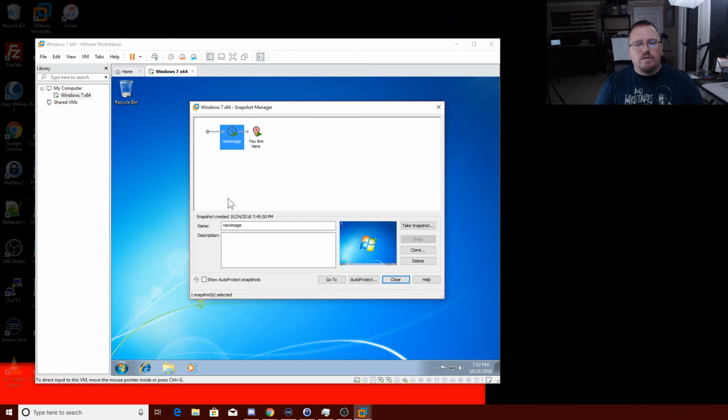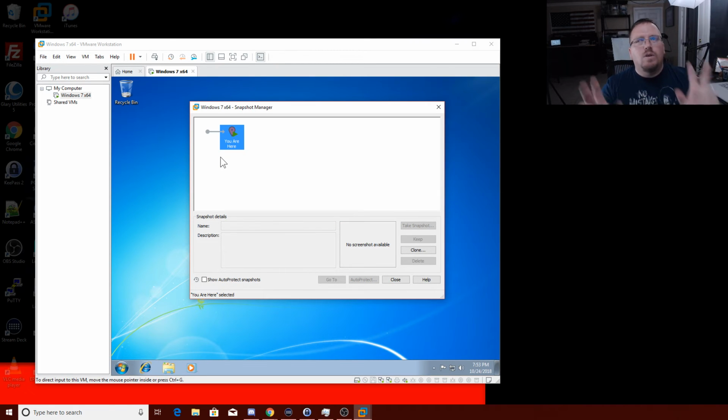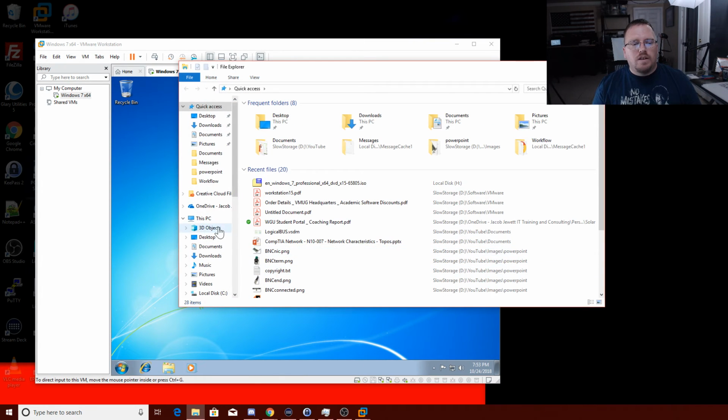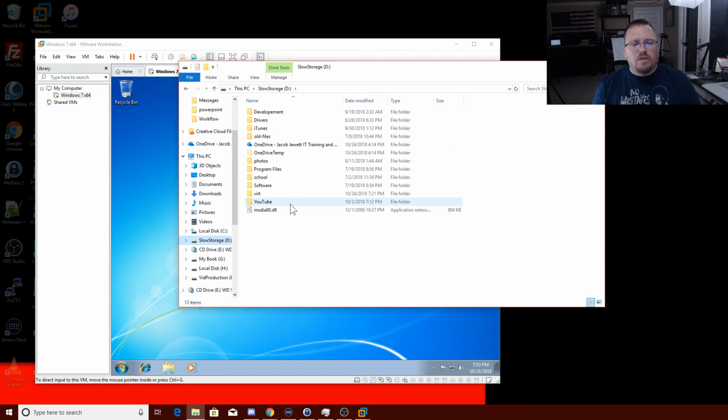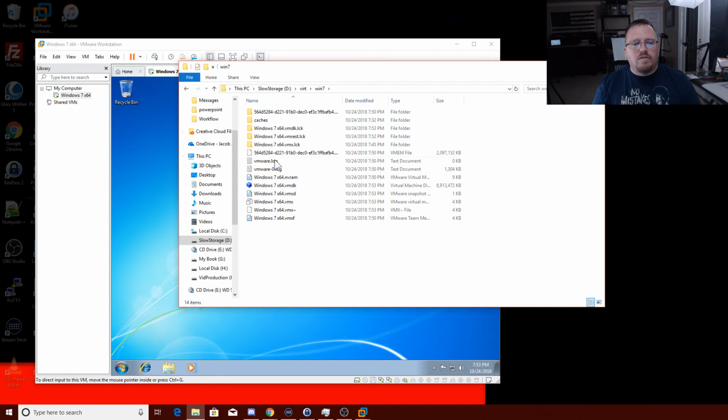If I want to get rid of this snapshot, I can hit delete and say yes, and it quote unquote deletes the snapshot. But basically what it's doing is taking that second file that I showed you and merging it with the original file, so it just becomes one file again. If I go back to my slow storage, to my virtual folder, and to the Win7, you'll now see that there's no additional file from that original VMDK. It is now one file again.